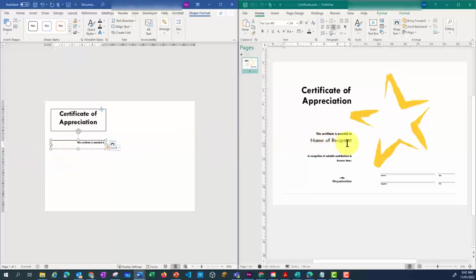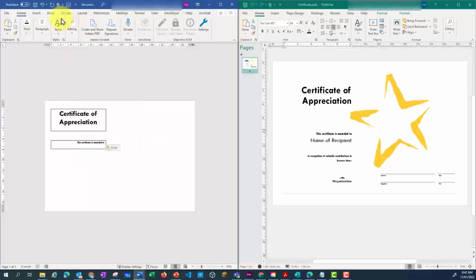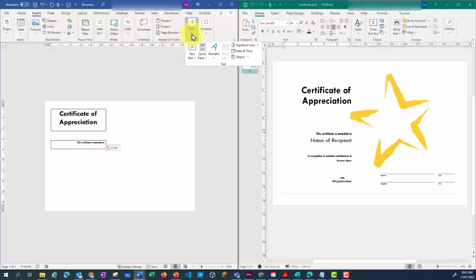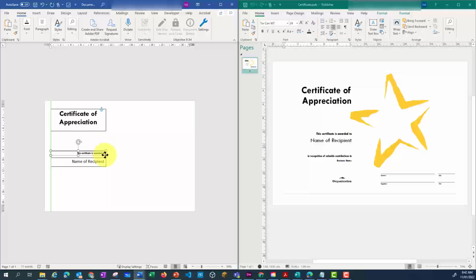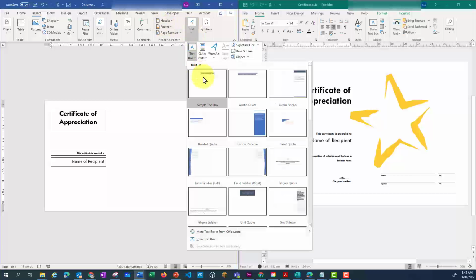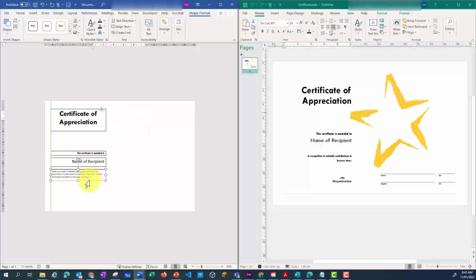Then I need a text box for name of recipient. So again, I need to go to Insert, Text, Text Box, Simple Text Box. Again, that grid line has lined the boxes up for me. Name of recipient. Get rid of those extra lines and move that one down. And then another text box. In this case, I'm actually going to put both of those into one text box. So Insert, Text, Text Box, Simple Text Box. Again, line it up, put in my text, and get rid of that extra space.